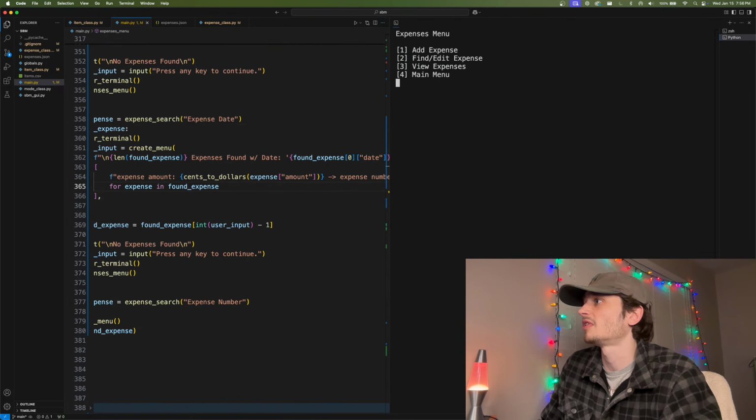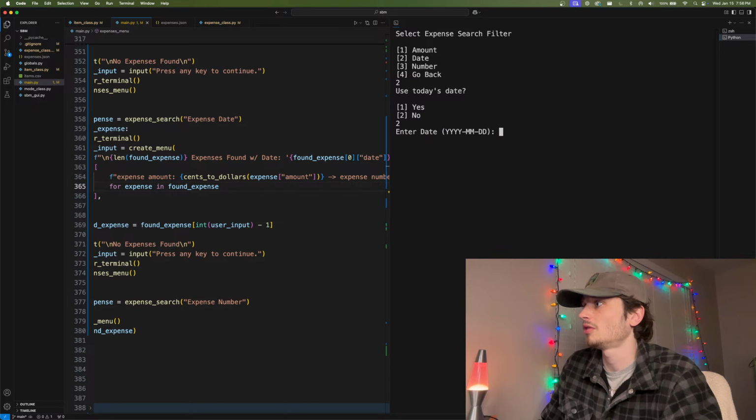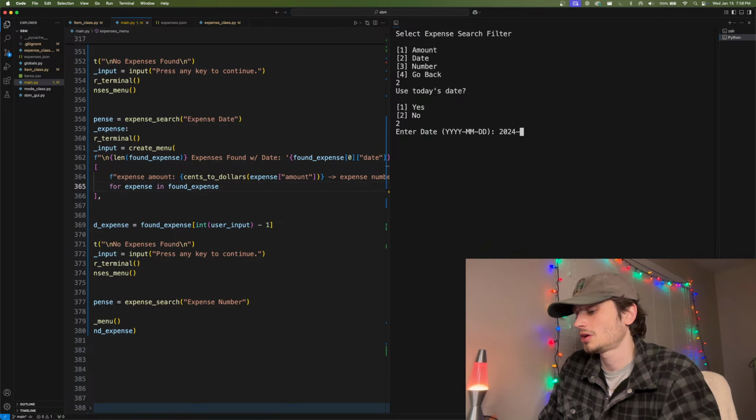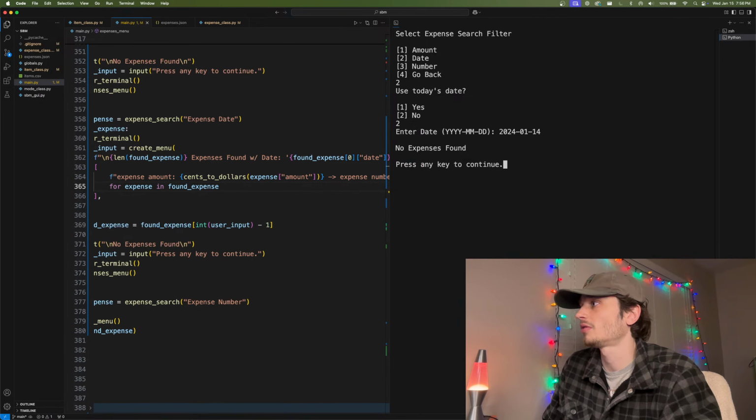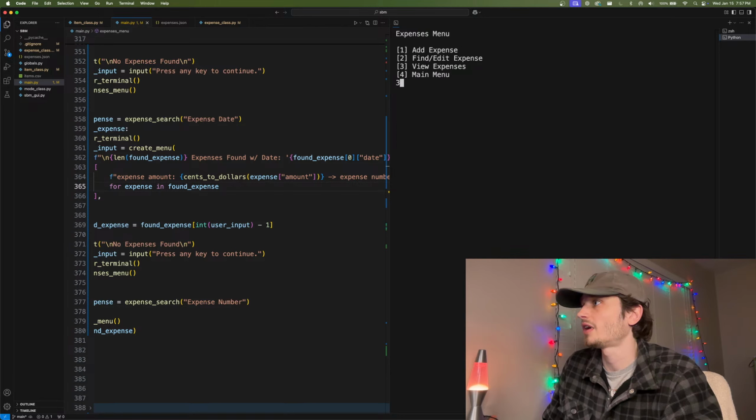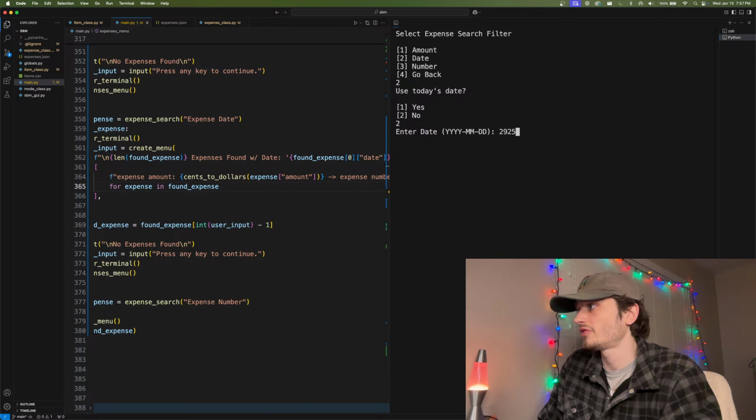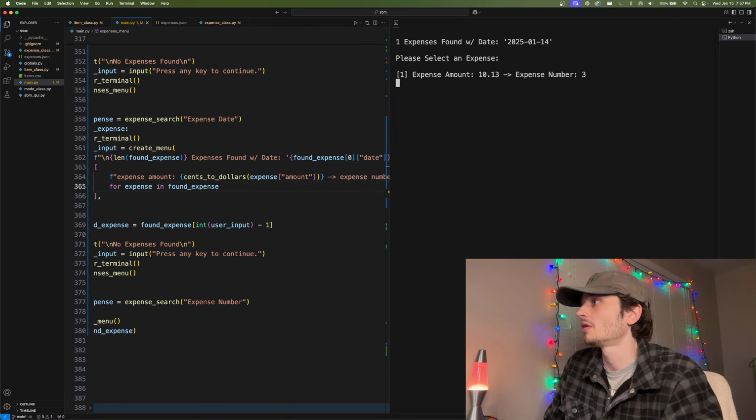Yes. Expenses, find edit date, no, 2024-01-14. No expenses found. Oh, it's 2025, right? Okay, so we need find edit by date, no, on today's date, 2025-01-14. Okay, cool. Now that's doing that appropriate conversion there, and we just need to put a $ sign in front of it, like so.